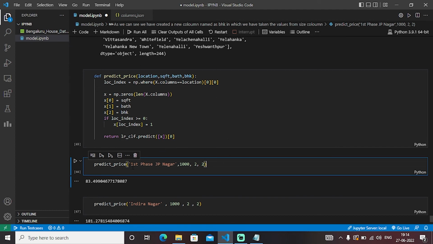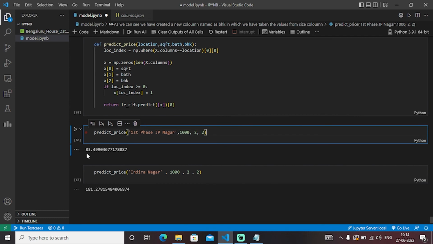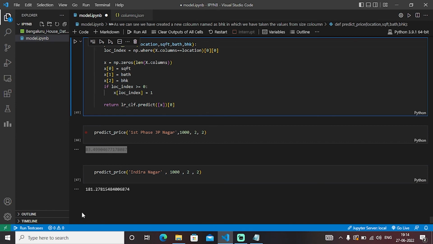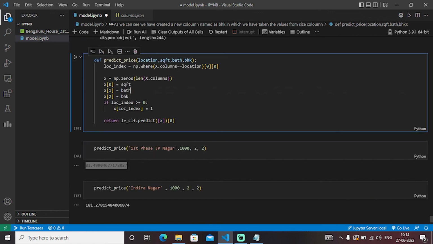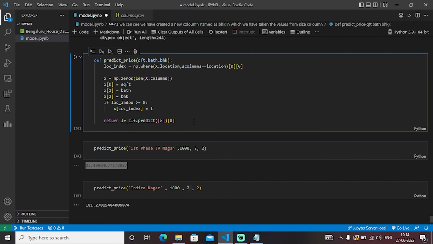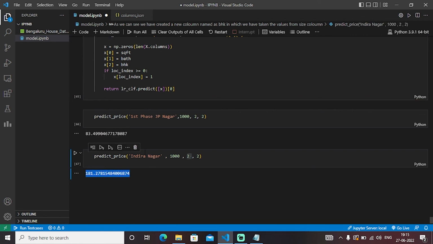As you can see, in Bangalore, in the area of first phase JP Nagar, with 1000 square feet, a size of 2 BHK and 2 bathrooms, the price of the house comes out to be this particular figure. And second, we have predicted for Bangalore, where we'll map each and every variable of this function: the location is Indiranagar, square feet size as 1000 square feet, bath as 2, and BHK as 2. This function will give this predicted price of this amount. So the house in this locality with 1000 square feet, 2 BHK and 2 bathrooms comes out to be this much.